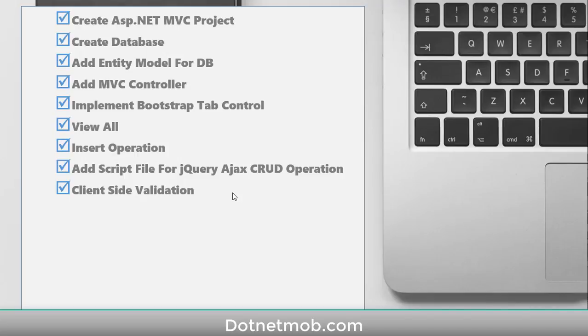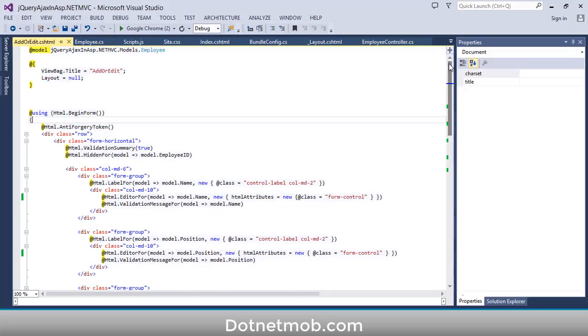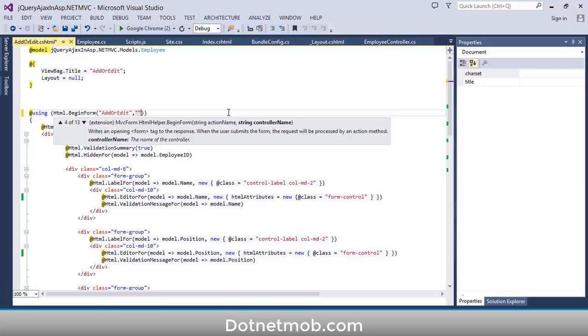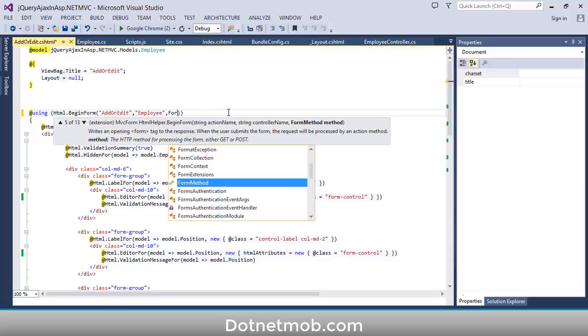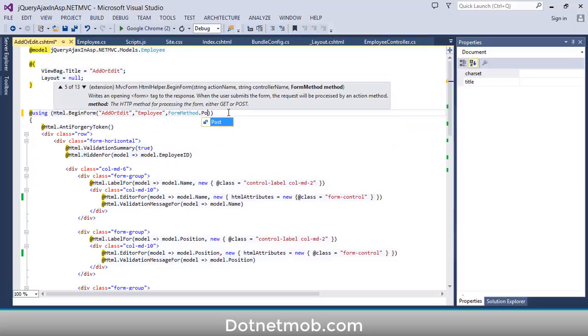Now we are going to implement this jQuery Ajax CRUD operation using JSON in ASP.NET MVC with the script file that we have just created. Inside the AddOrEdit view, you can see the form that we are going to submit using jQuery Ajax. Here we have the BeginForm method. Inside that we have to pass the post action method. So it will be AddOrEdit inside the Employee controller. After that we have to set the form method as post.